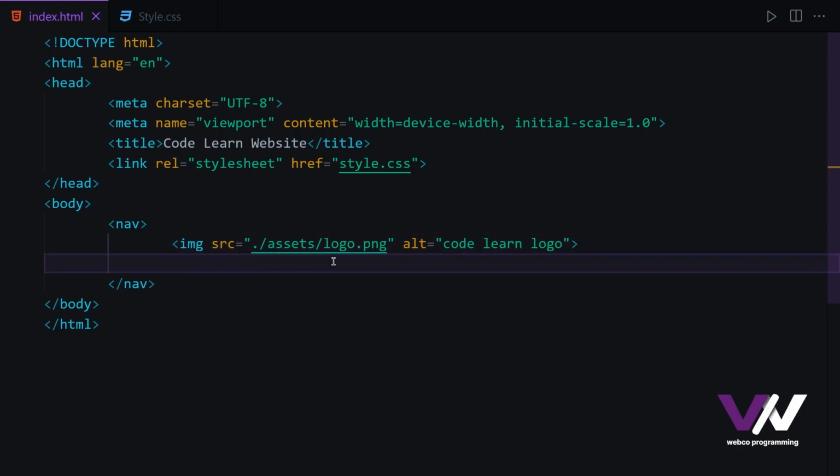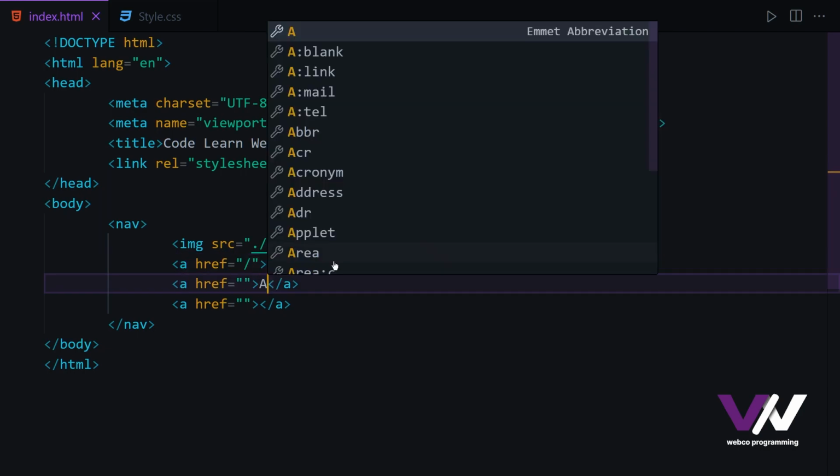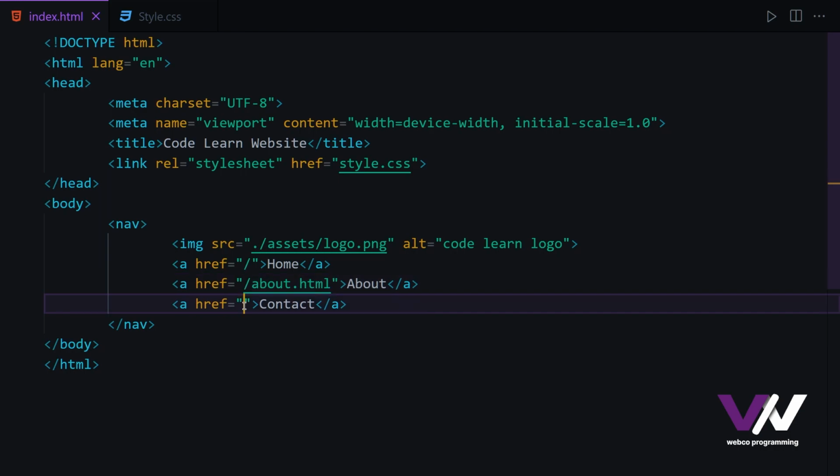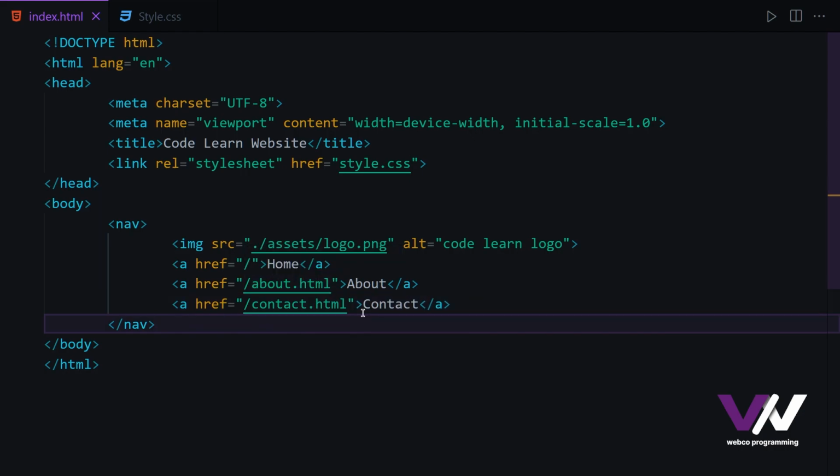Then after this, we're going to have our anchor tags, which define our menu items. First one is our home, of course. Then let's say we have our about page and then our contact page. And the URL for this is about.html, which we haven't created yet. And for this is contact.html. And here you can see our items right here.